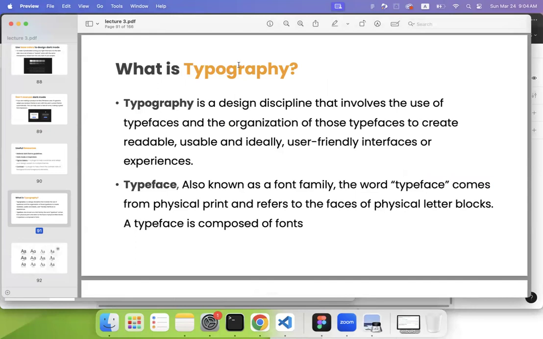All right. So what is typography? Typography is a design discipline that involves the use of typefaces and the organization of those typefaces to create readable, usable, and ideally user-friendly interfaces or experiences. Typeface, also known as a font family. The word typeface comes from physical print and it refers to the faces of physical letter blocks. The typeface is composed of fonts.